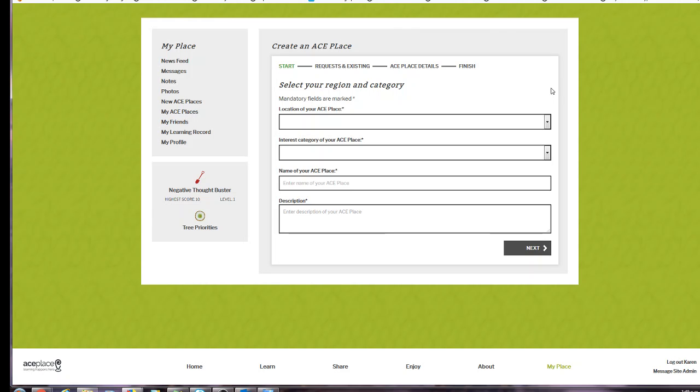Before you do that, of course, just have a wee search on the site to see if there's anything existing in your area offering exactly what you're offering right now. If there's not, then obviously you can go ahead and put your ACE place together.